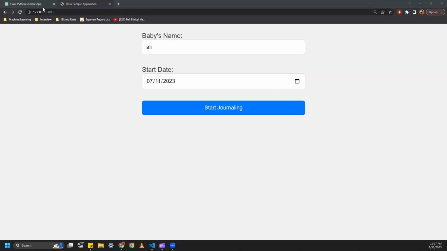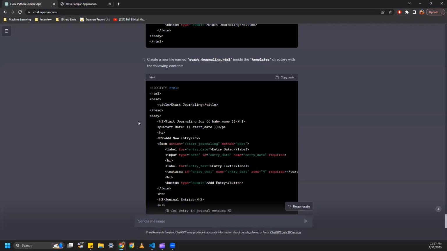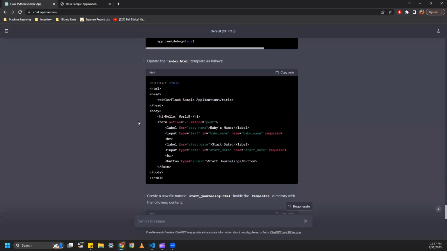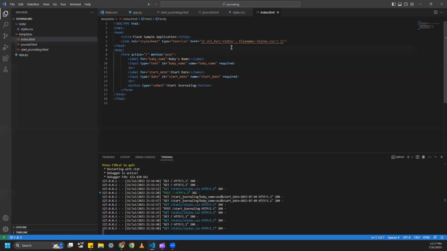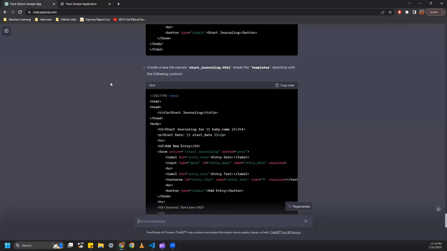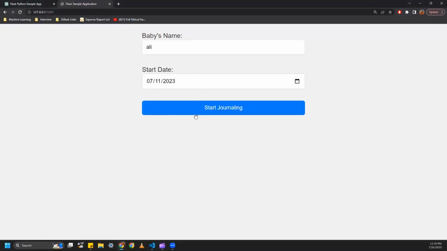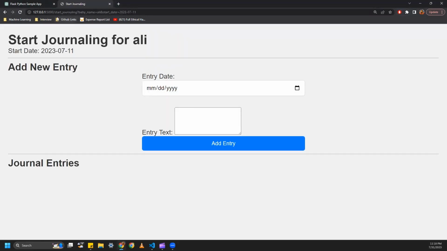Next, we would like to have a new page where we can start journaling. To save some time, I've already asked ChatGPT to generate a page for me, and I've already added that page to the project. Let's look into it. So now I choose the name and the start date and start journaling. It has already applied the styling for the new page as well. Here we can see that you can add a new entry and you can have journal entries as well.